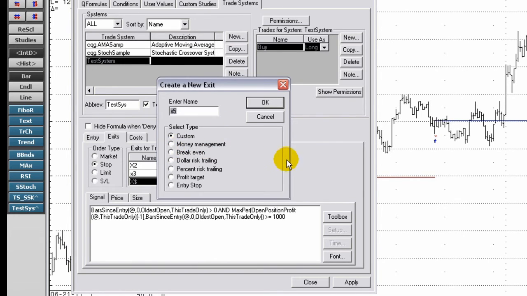A trailing dollar risk stop allows you to specify a profit level that is no less than a user-specified dollar amount below your highest profit. In other words, it represents an amount you are willing to give back. As profits rise, the stop will also rise.